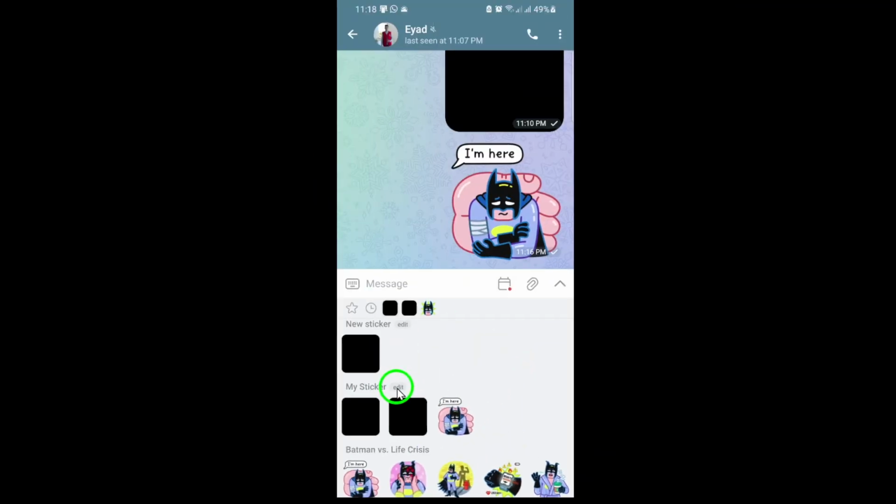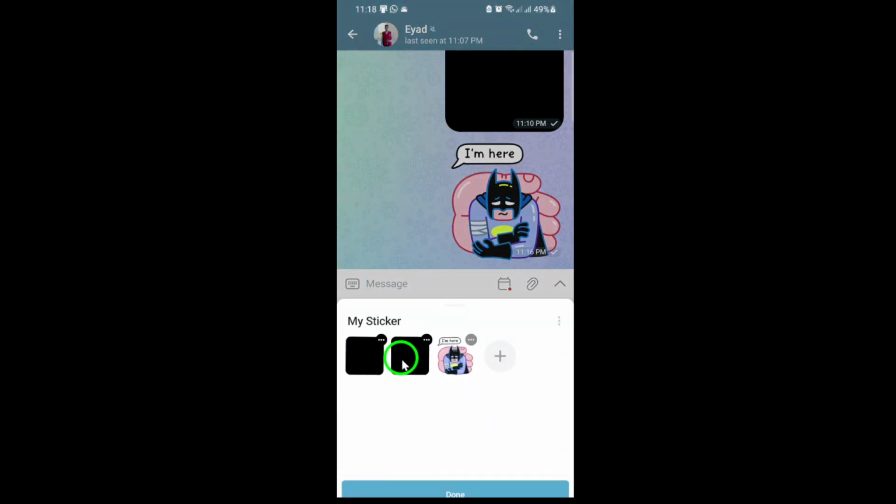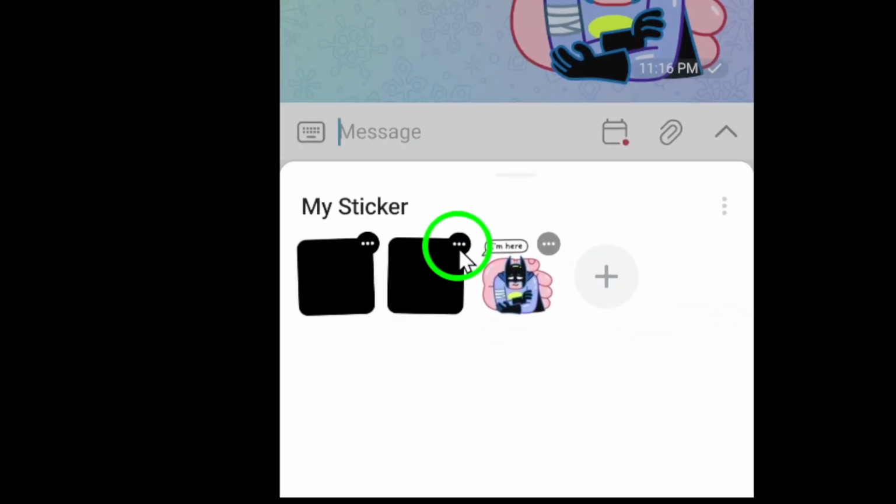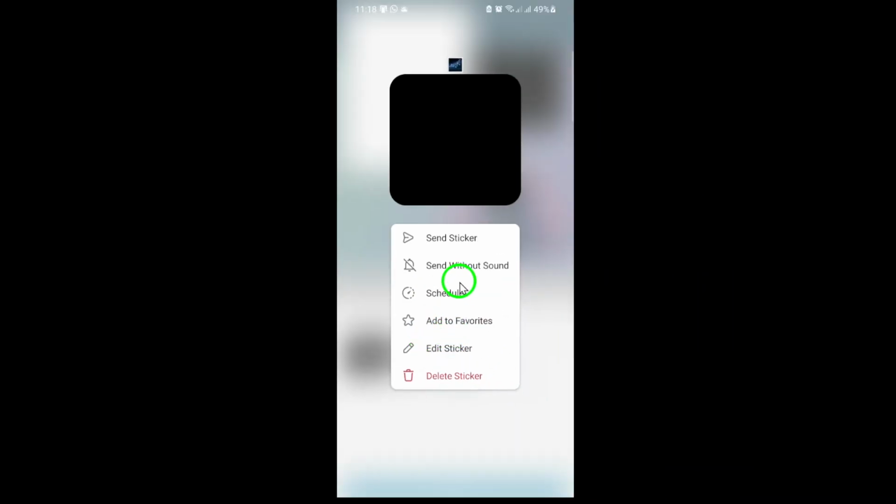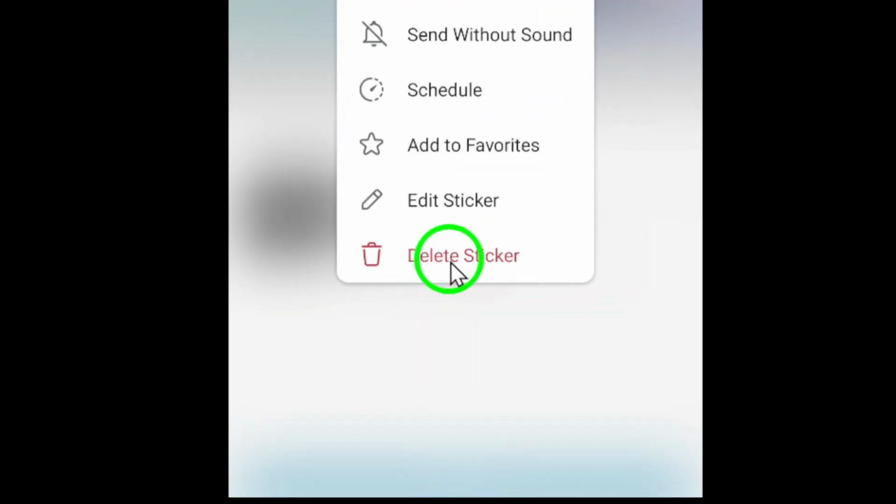Once you're in edit mode, scroll through your stickers and find the one you want to delete. Next to each sticker, you'll see 3 dots or a small menu icon. Tap on the 3 dots next to the sticker you want to remove. A menu will pop up with several options. Simply tap on Delete Sticker.